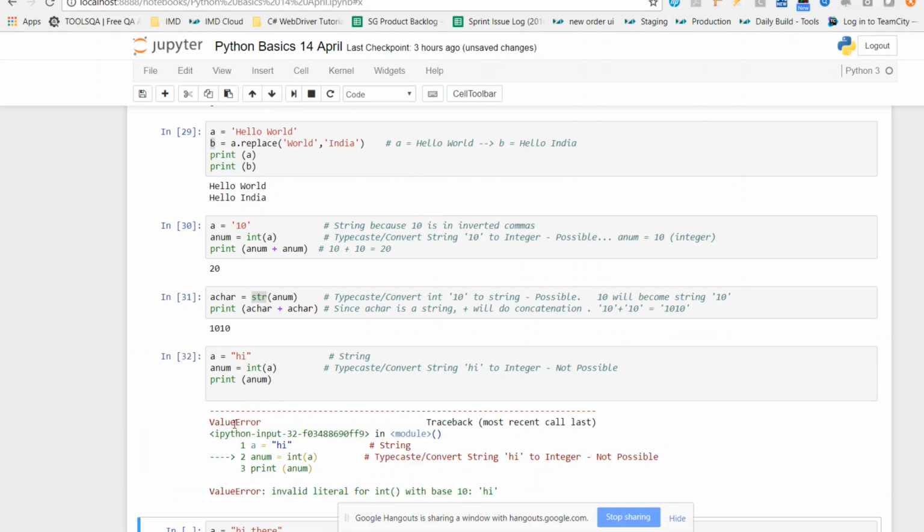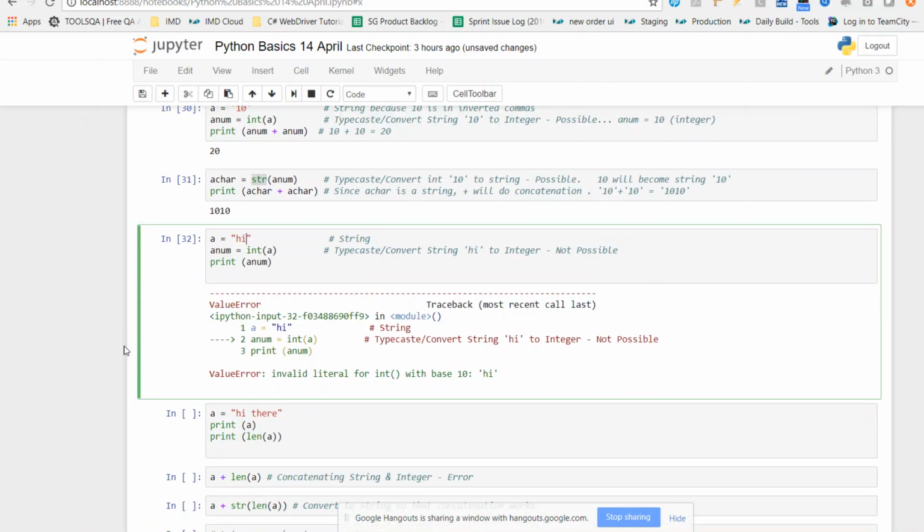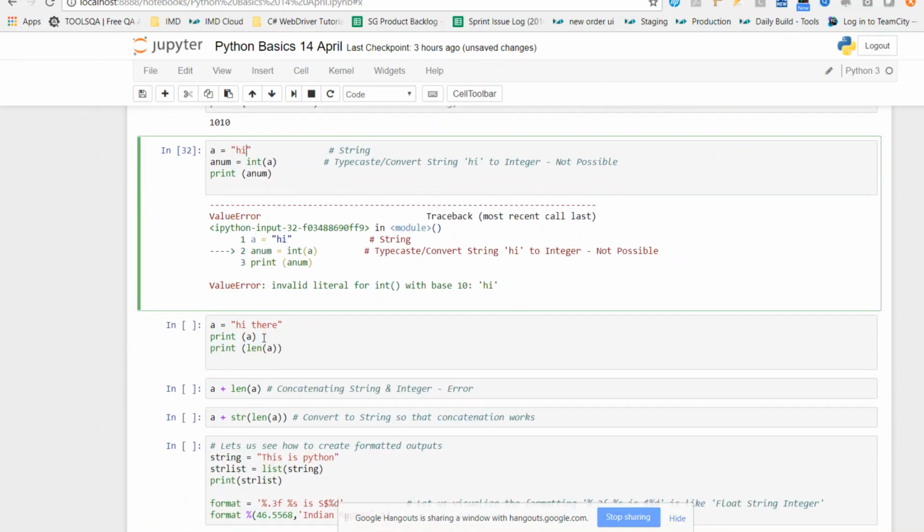So what it is doing is it is giving a value error. When is the value error coming? It is coming over here, you can see the arrow. What it is saying is value error: invalid literal for int() with base 10. Hi cannot be converted. Instead of hi, if it is some other numeric value, it can convert. But if it is a character value, it cannot convert into a number. So it will give some error.